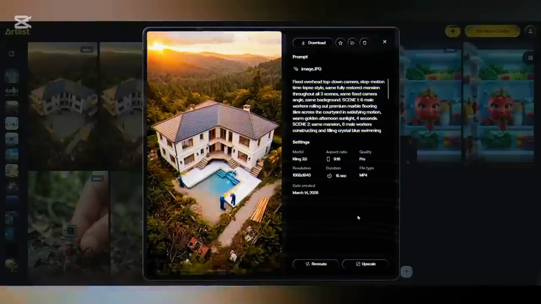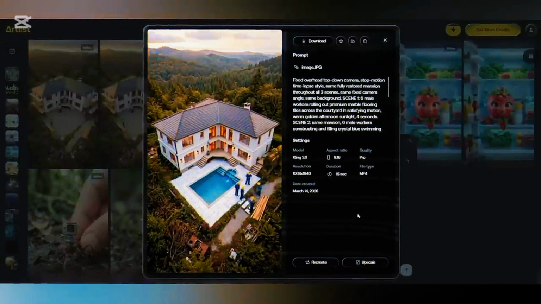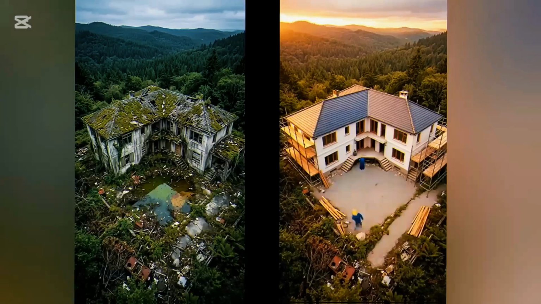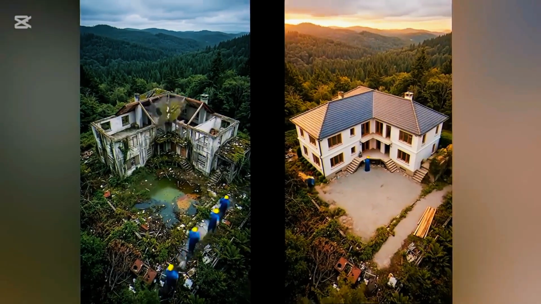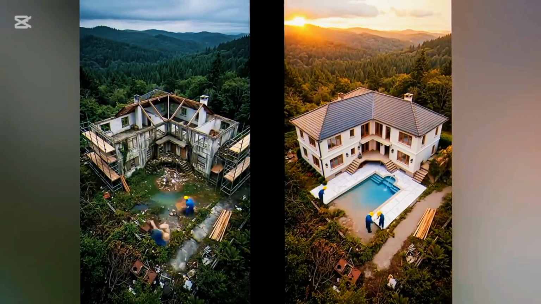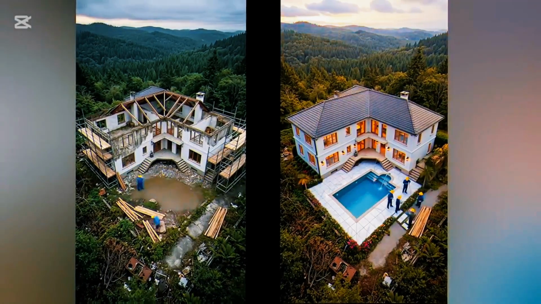White marble, crystal pool, golden lights, from an abandoned ruin in under 2 minutes. In your editing software, just add them. That's the moment that makes people gasp. Watch this. 200 years of decay, reversed in seconds. That before and after moment is what stops the scroll every single time.